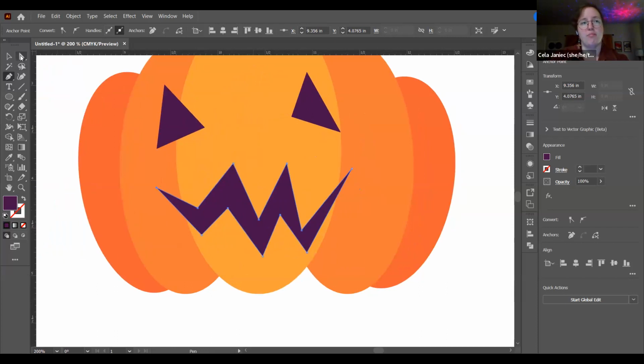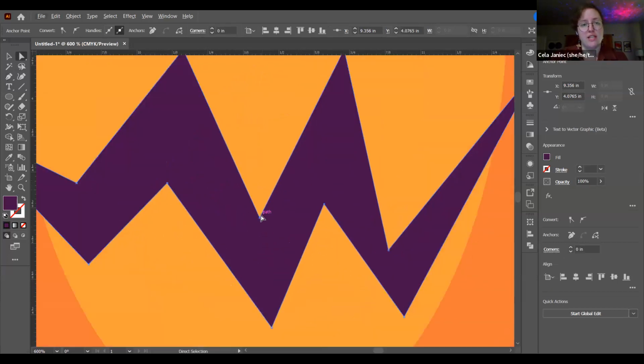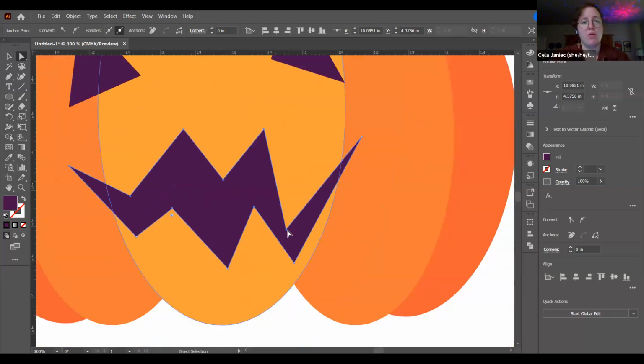So I can edit it by going over to our direct selection tool. And what that's going to allow me to do, let me go ahead and zoom in so you can see, there's these tiny little blue dots called anchor points, which for this particular shape is where our corners are, where they intersect. And what that allows me to do, once I click on it, is I can move it around and better change what the mouthpiece looks like.